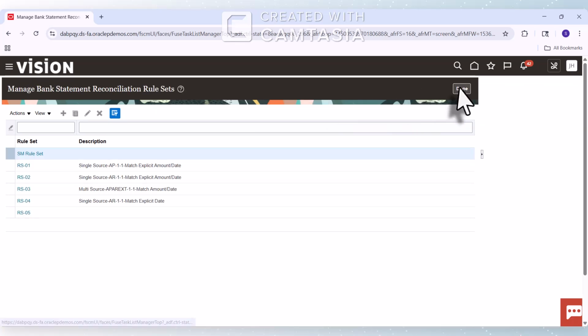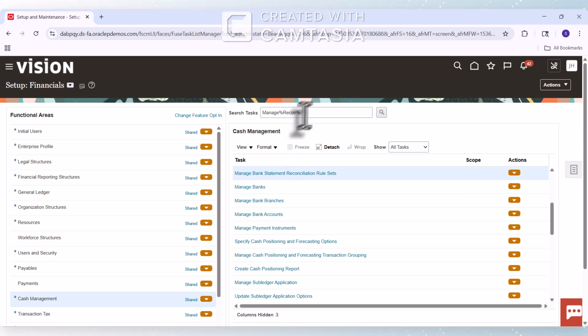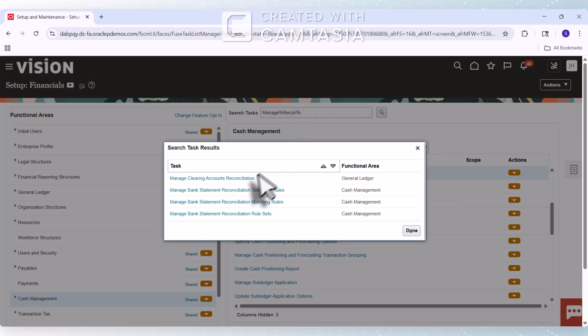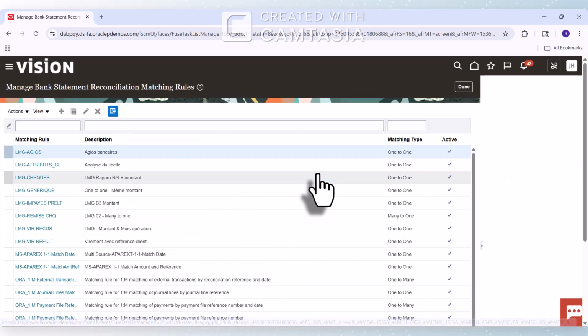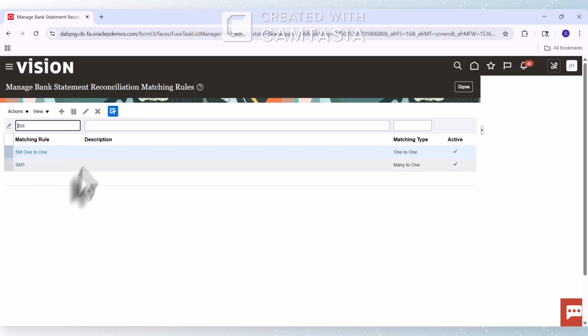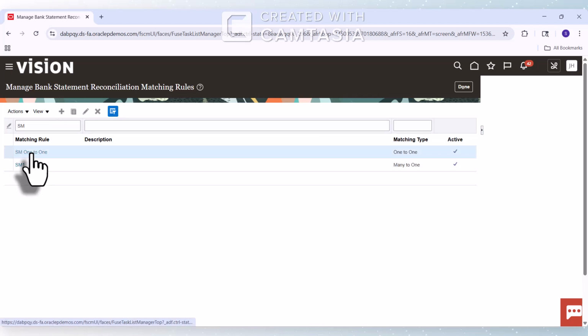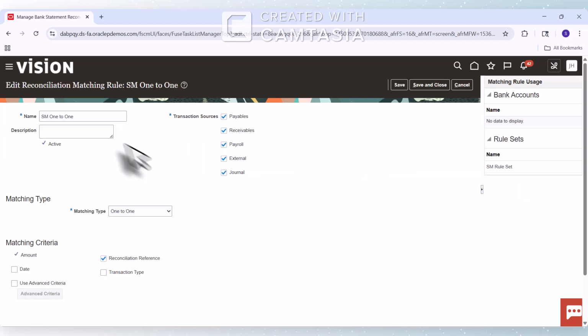Now if we go back to any of the matching rule or tolerance rule, and look at that, now we can see the set to which this is assigned. Let me open this. Now this matching rule is assigned to SM rule set. So now it is showing that it is assigned, and it is not assigned to any bank account, so it is not displaying anything.